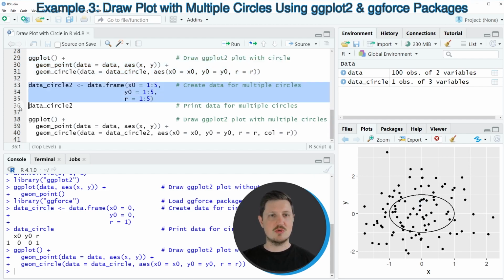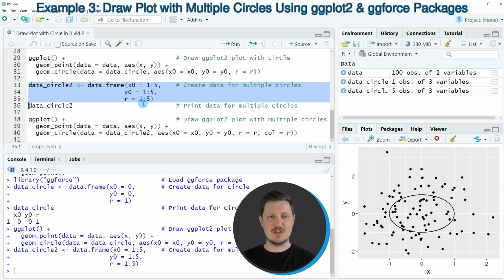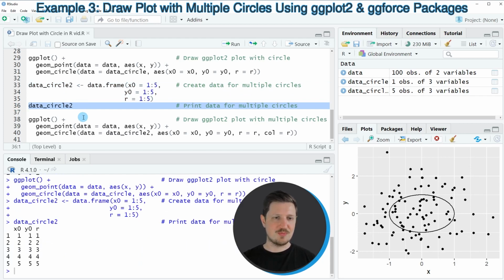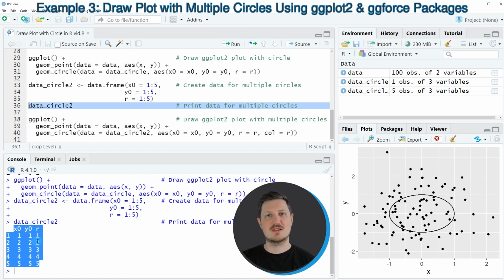So first we need to create a new data frame, which once again contains the matrix of our circles that we want to draw. So if you run these lines of code, another data frame is created which is called data_circle2. And we can print this data frame to the RStudio console by running line 36 of the code. And then you can see that we have created a data frame containing 5 rows. And each of these rows corresponds to the parameters of one of our circles that we are going to draw to our ggplot2 scatter plot in the next step.